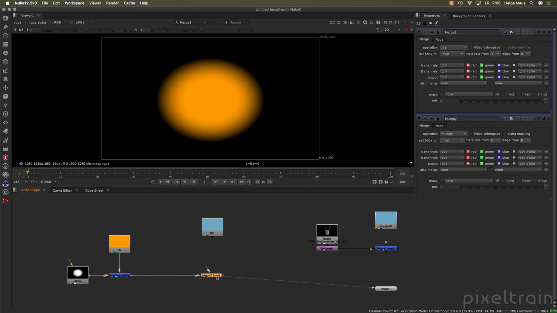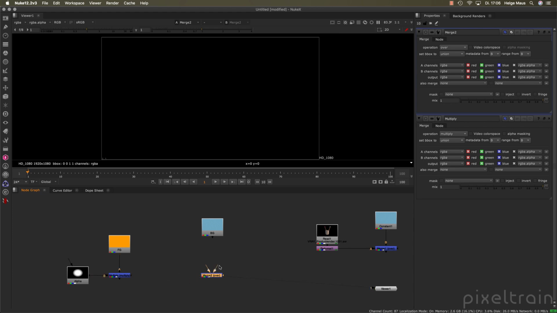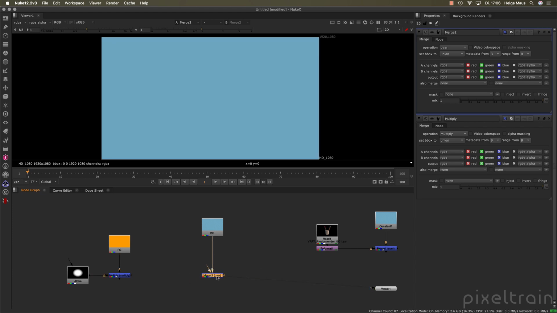I make a merge node here, I hook it up, we need B here at this point and not A, so let's take the B stream here, the background, and bring that here in. And if you take now a look here, you see this looks wrong, absolutely wrong. The reason for this is that we have still background here.